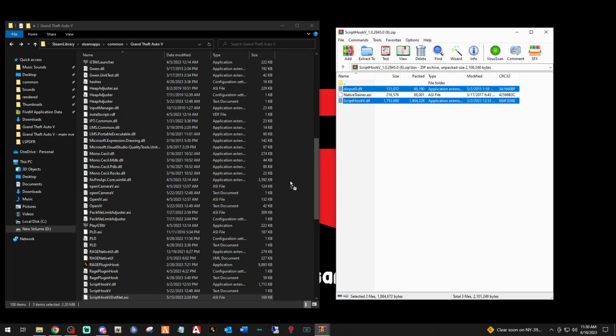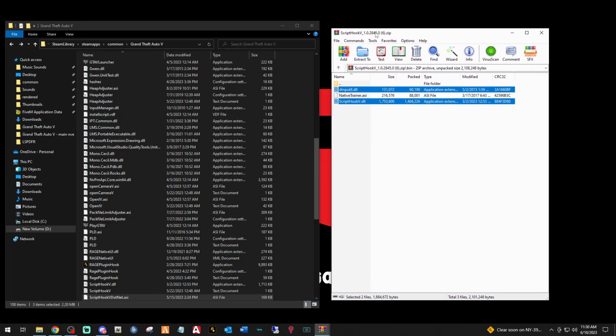Again, make sure that you are installing the correct version to the GTA you have. If this is a 2845 and you have 2628 or whatever it is GTA installed, you're not going to be able to play your game. So make sure you have the right scripthookv. All right, so once that's in, we can exit out of that.